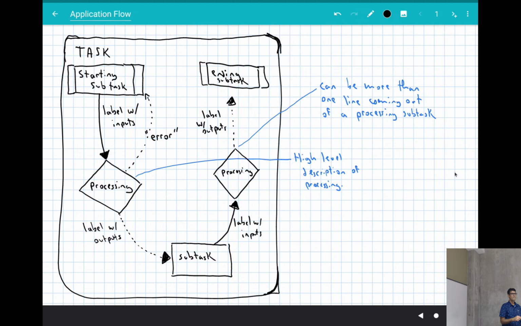Thank you. So there can be multiple different outputs from one of these processing steps. There's typically only going to be one arrow that goes from a subtask to a processing step indicating what the inputs are. There will typically only be one starting subtask, and there will typically only be one ending subtask here that effectively says you've accomplished this task.